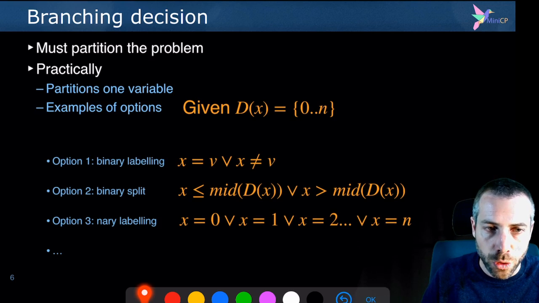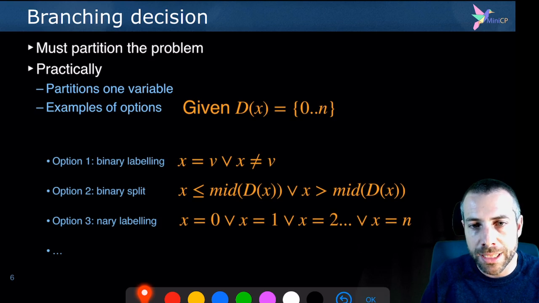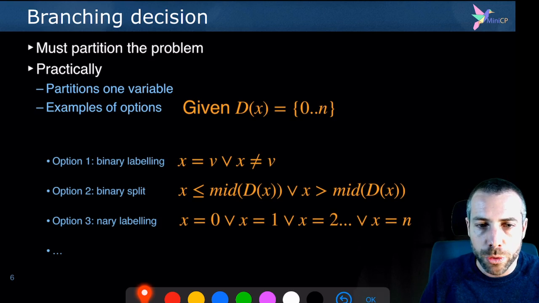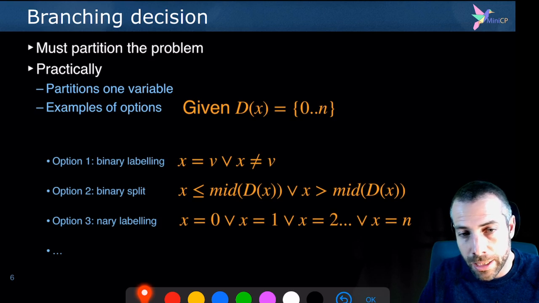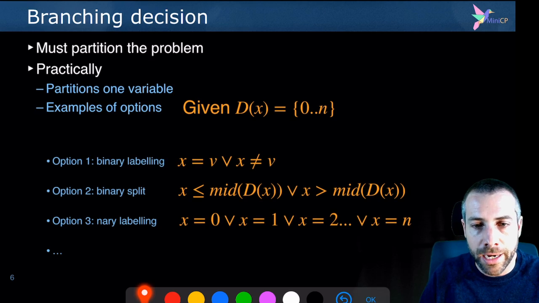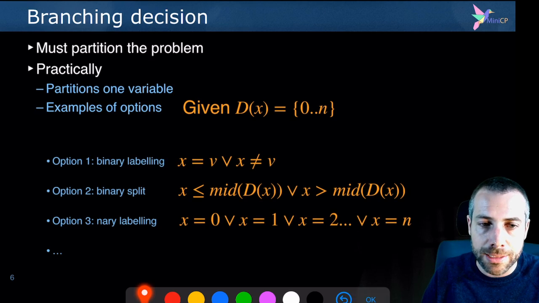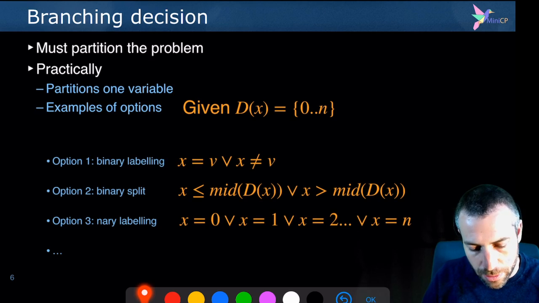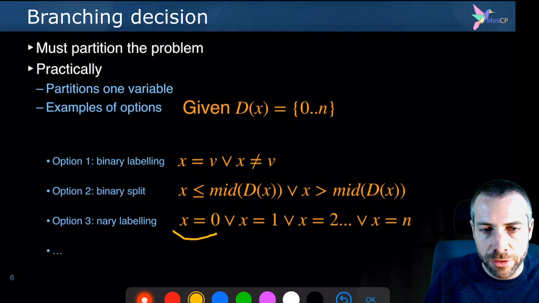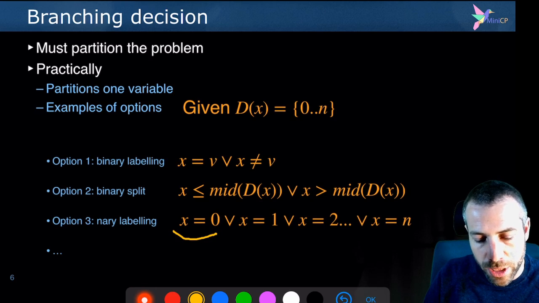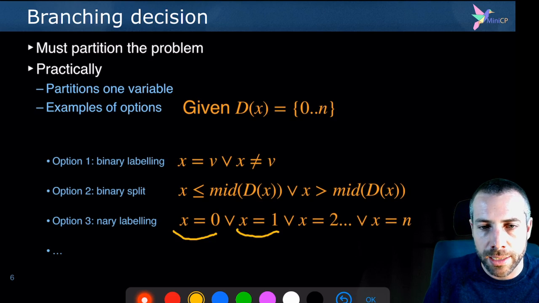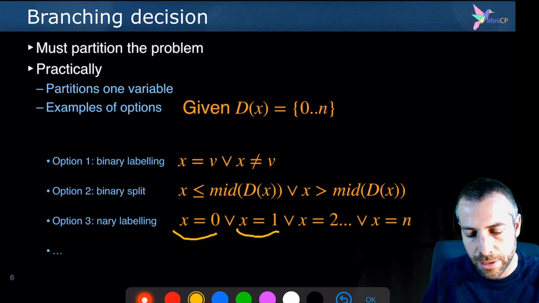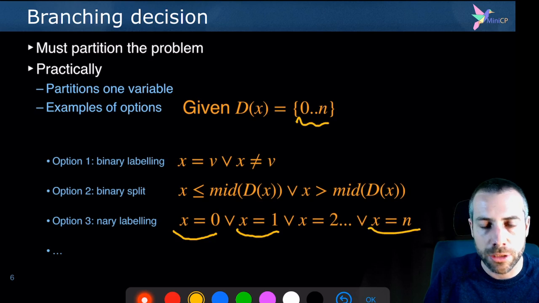Another strategy that would also be a valid one is to consider n-ary labeling. So given a domain size of n plus 1, you will create n plus 1 sub-nodes, n plus 1 children, and every child will be restricted to the value that is assigned to this variable. So the leftmost branch will contain the value 0 only in the domain of x. The second branch will assign this variable to 1, and so on until the value n, for each of the n values inside the domain of this variable.